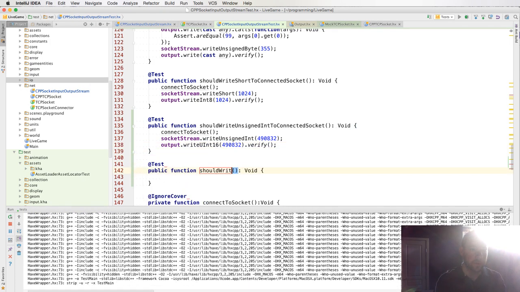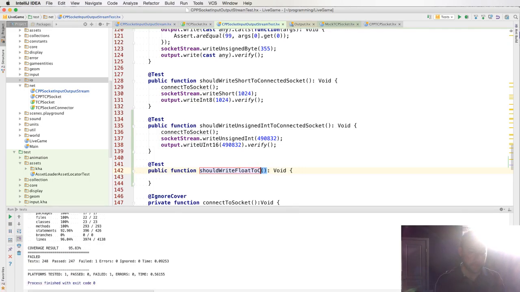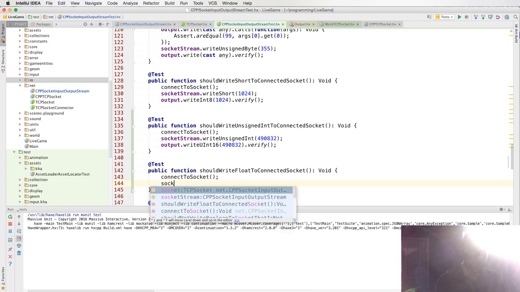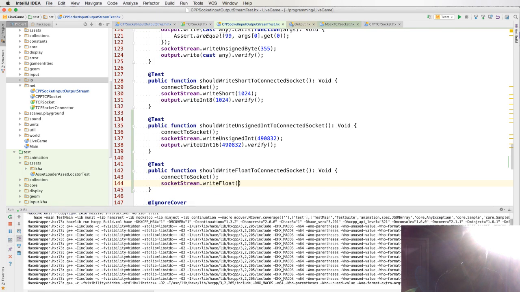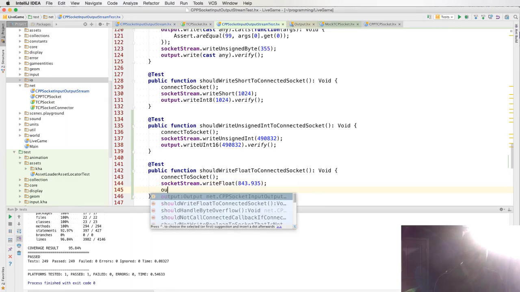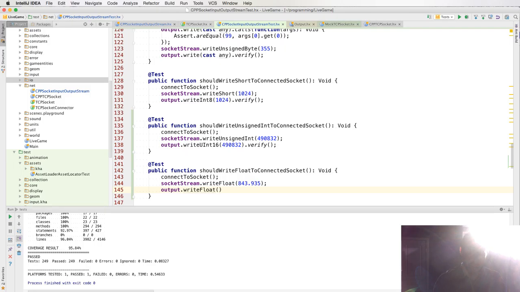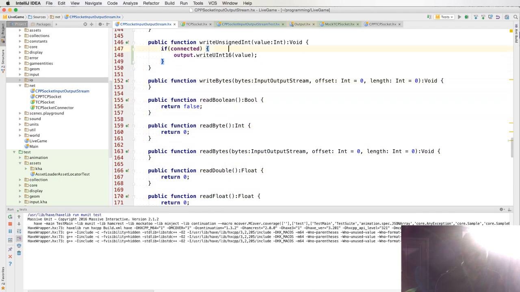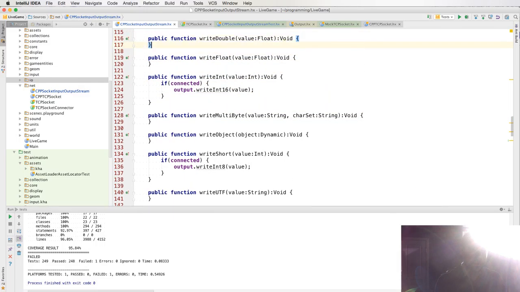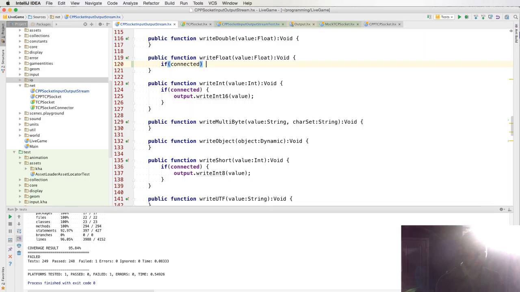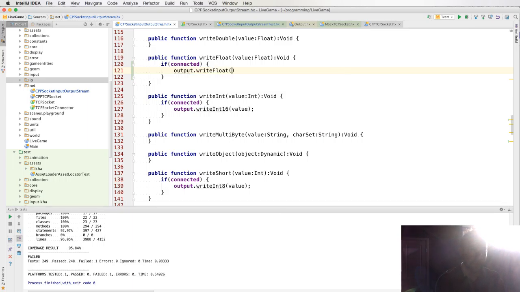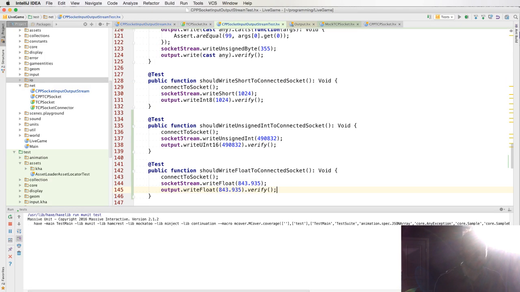Get this going. So I should write float to connected socket, and then connected socket stream, write float. So that passed, so output write float 843.935. Verify. Make sure that fails. And it does. Where's our write float? There it is. If connected, output write float value, and that should get a pass.